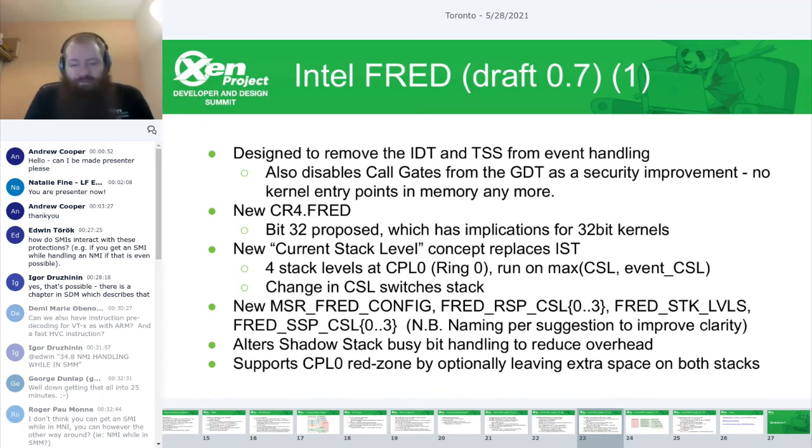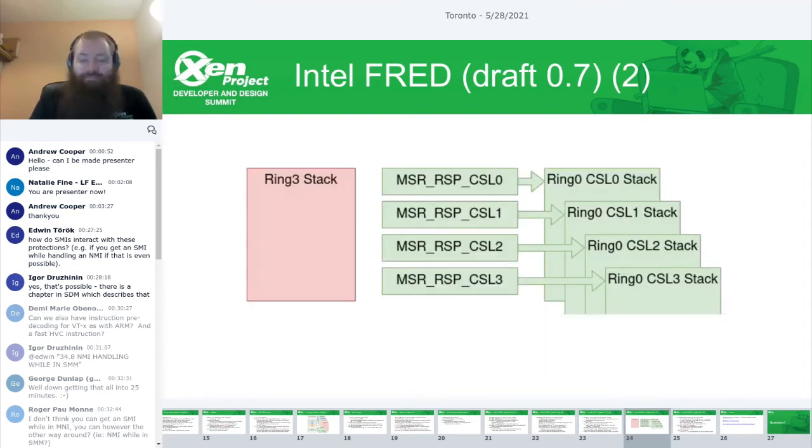An interesting property of FRED that was clearly requested by one vendor was trying to add support for red zones in the kernel. This is important for some forms of optimization, and it means that if you're doing microkernel development now with kernel code, you don't need to supply no red zone to make your code work correctly.